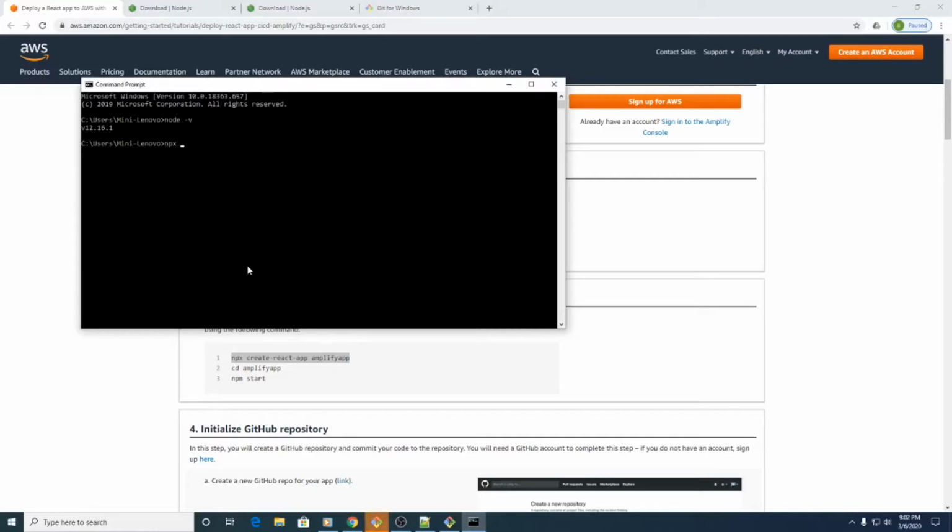npx create-react-app and the directory name, amplify-app-1. This one, app 1, will be the directory name in my system. It will take 5 to 10 minutes. We just wait until it finishes.